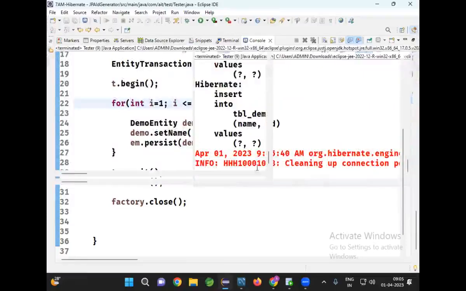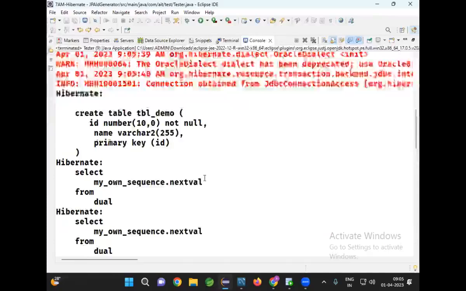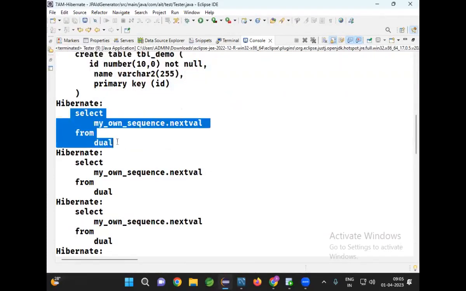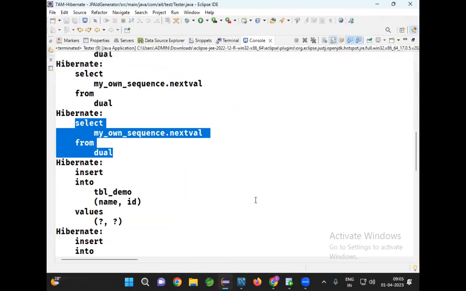Observe here. How many times did Hibernate go to the database for selecting the next value? 1, 2, 3. Where is 4 for the sequence? But how many objects am I persisting? My for loop repeats 7 times. But how many times is it selecting the next value? 3 times only. Why?